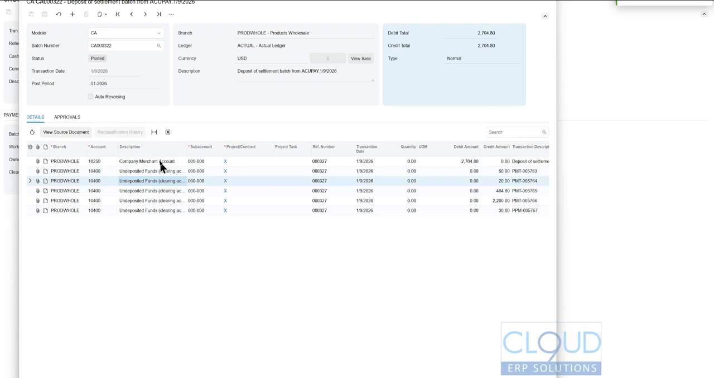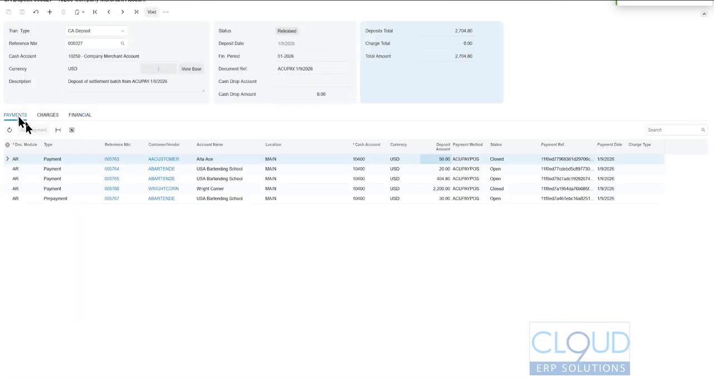What this new feature does, though, is it automatically creates the deposit for you, so you don't have to look at the merchant account's website, compare, get the settlement together, create all your payments here, and create the deposit manually. So this is very helpful.